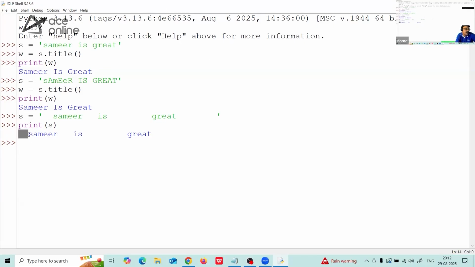It is there in the string. These spaces are there in the string. And actually, at the end also the space is there. But we can't see it because it is space, isn't it? Now, what if I write W is equal to S dot strip like this?